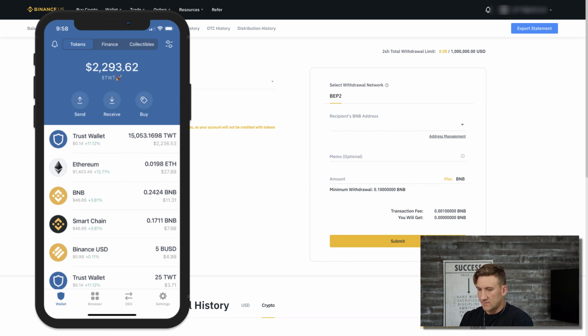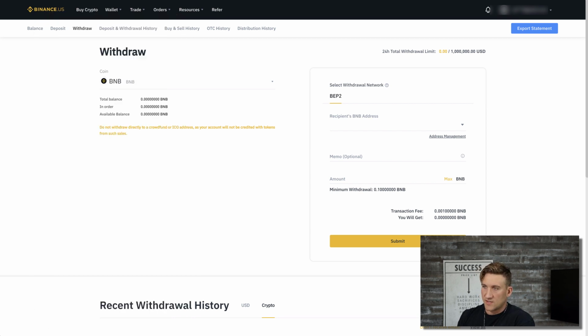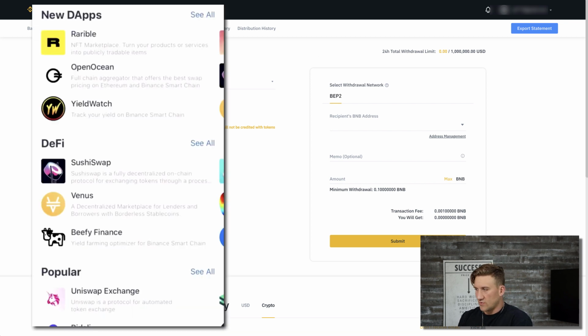Once you have your smart chain quantity available, look at the bottom right, the second button on the bottom that says browser, the dApp browser. Open that. If you don't have that, make sure that you Google how to enable dApp browser on Trust Wallet and go through this process again. As soon as you open that browser, it'll look something like this.